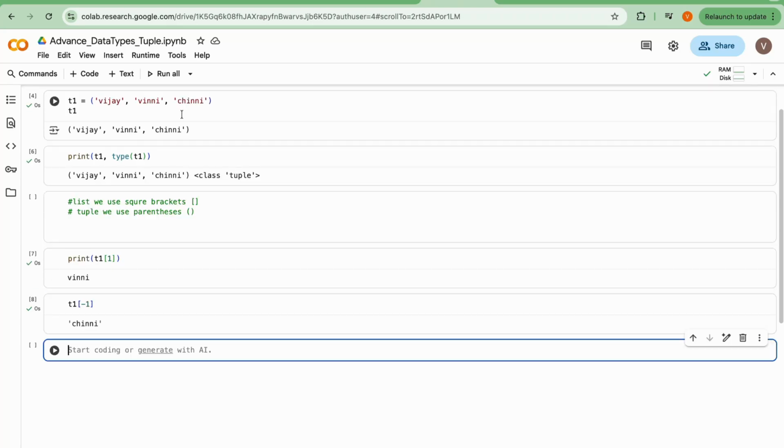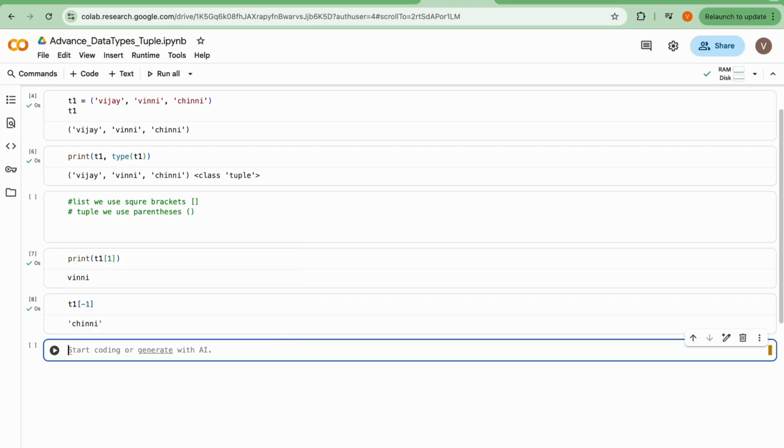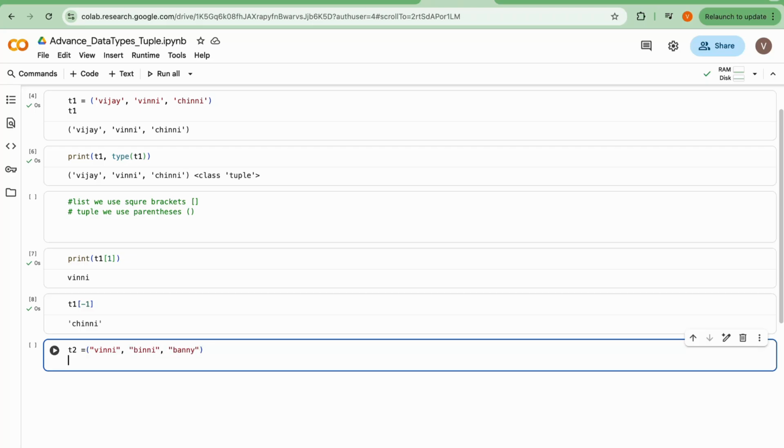Tuples are meant for read only. But if somebody asks you to add elements, what can we do? Let me define another tuple here. Technically, there is no possibility of modifying the tuple elements because it's read only. But what you can do is convert the tuple into a list. A list allows you to modify the elements. You can modify whatever you need, and then change it back to a tuple. That's how we can achieve this.